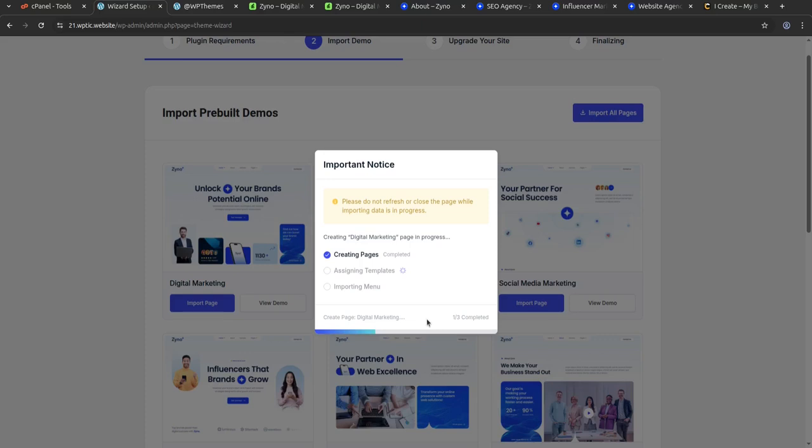So only 3 steps, and it will again take a few seconds to complete the demo import process, and it is going to be super simple. You don't need any technical knowledge for doing all these things. It is going to be simple.